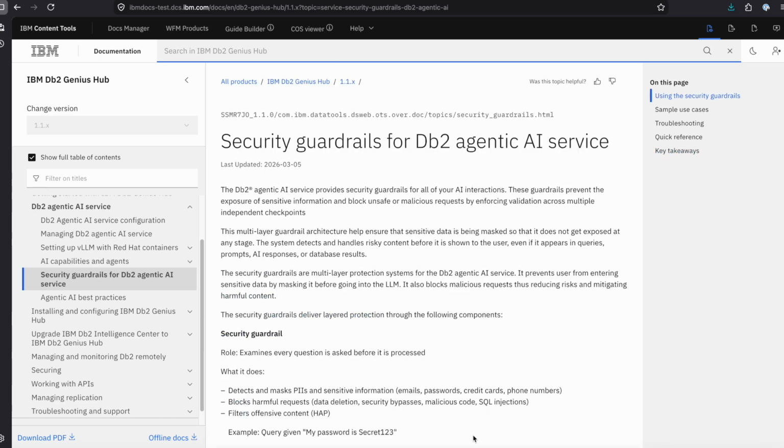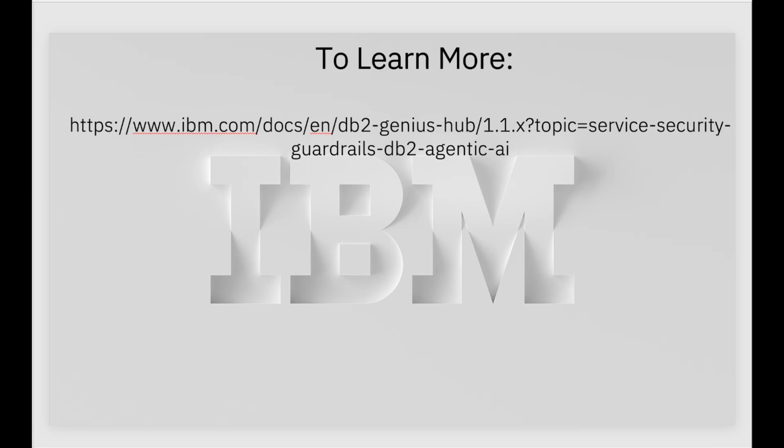Overall, the security guardrail helps create a safer, more reliable, and more controlled AI interaction experience while still supporting smooth and effective user workflows. For more information, please visit the official IBM Db2 Agentic AI Security Guardrails documentation.